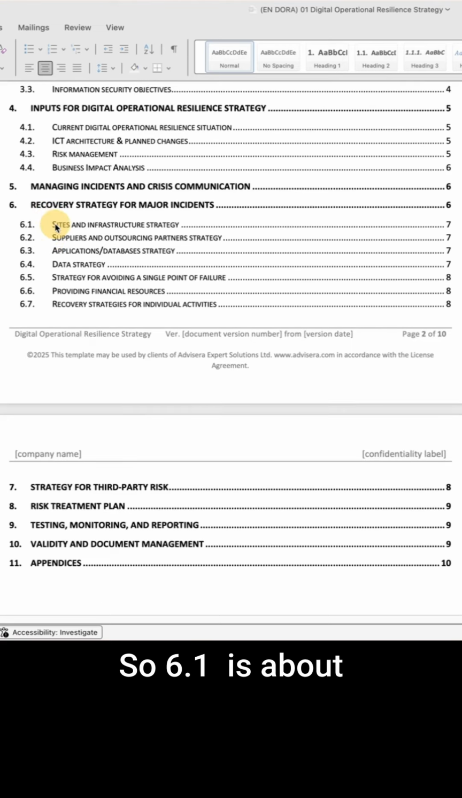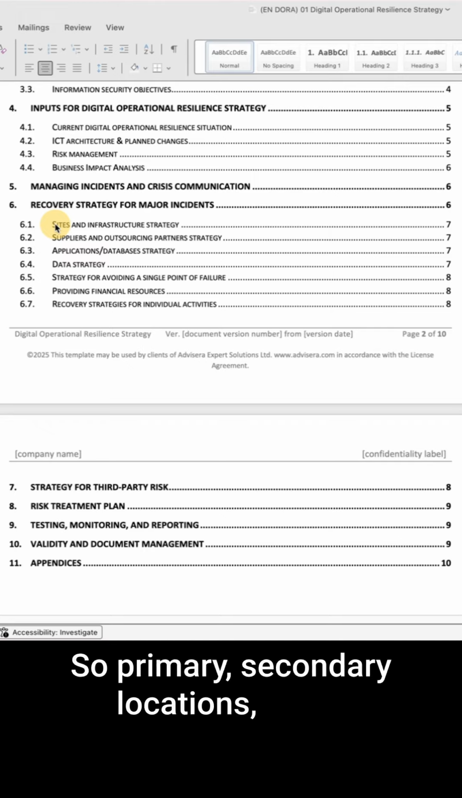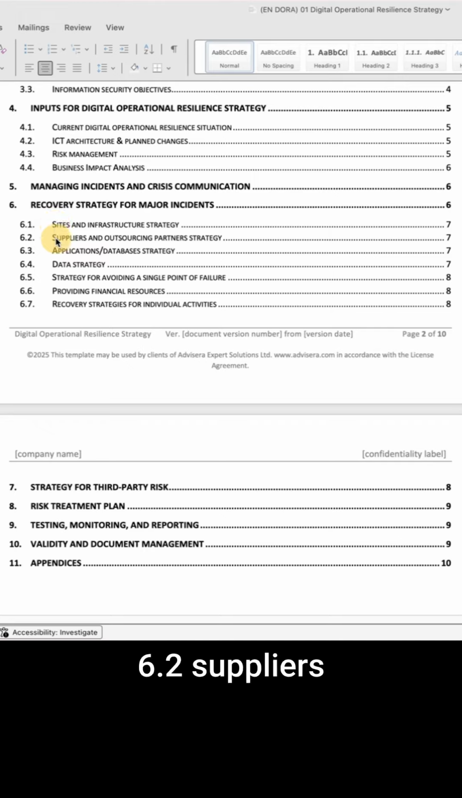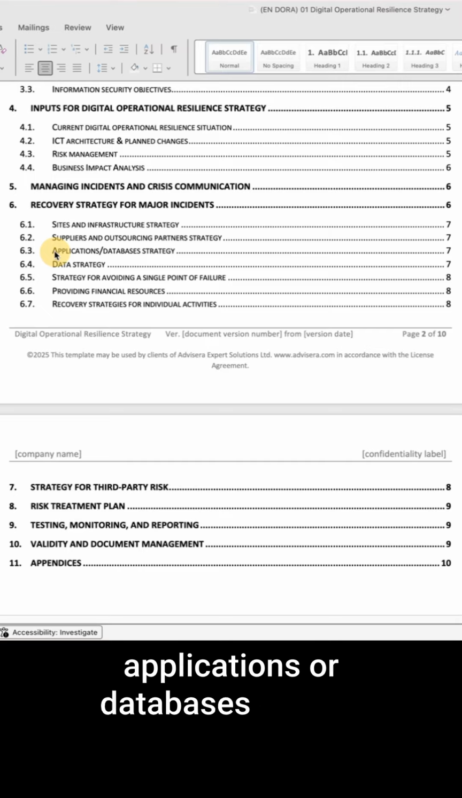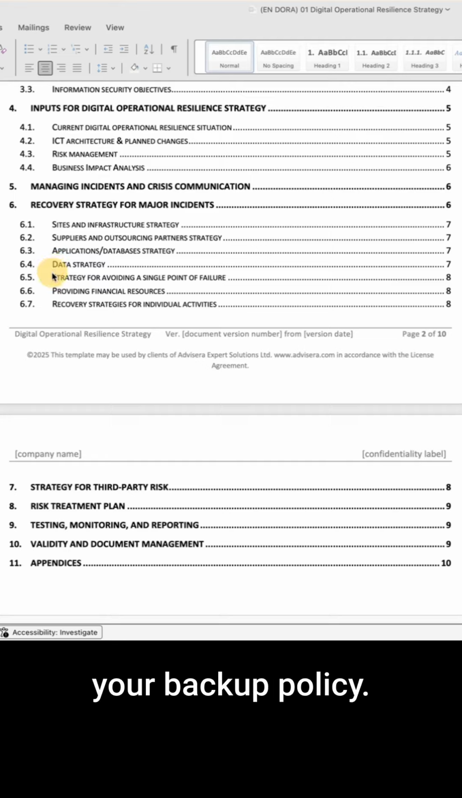So 6.1 is about defining the strategy on how you're going to recover physical locations, so primary, secondary locations, these kinds of things. 6.2, suppliers and outsourcing partnering strategy. This is basically where you define your exit strategy when it comes to specific suppliers. 6.3 is how you're going to recover applications or databases in case of a disruption, how you're going to recover overall data. So typically this is through the backup, and you refer here to your backup policy.